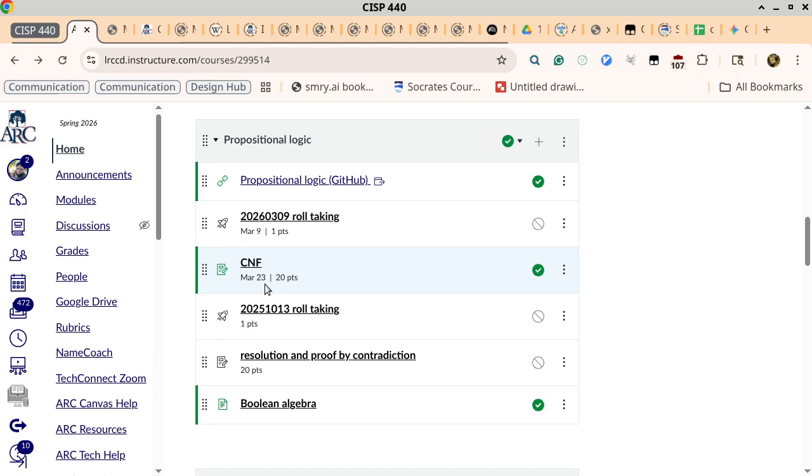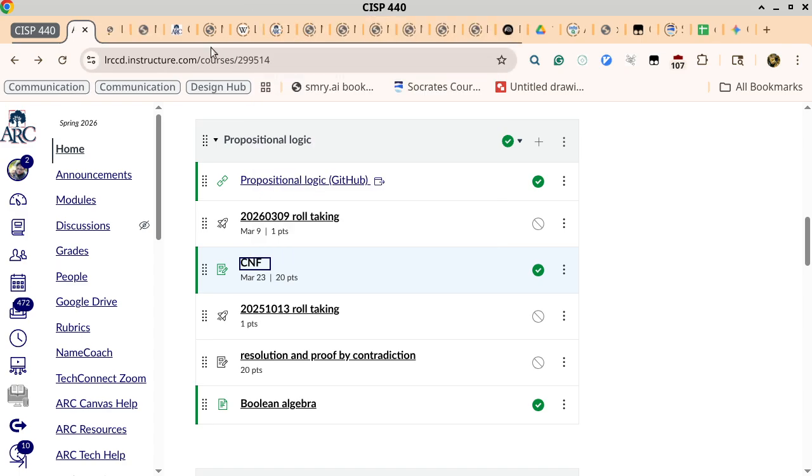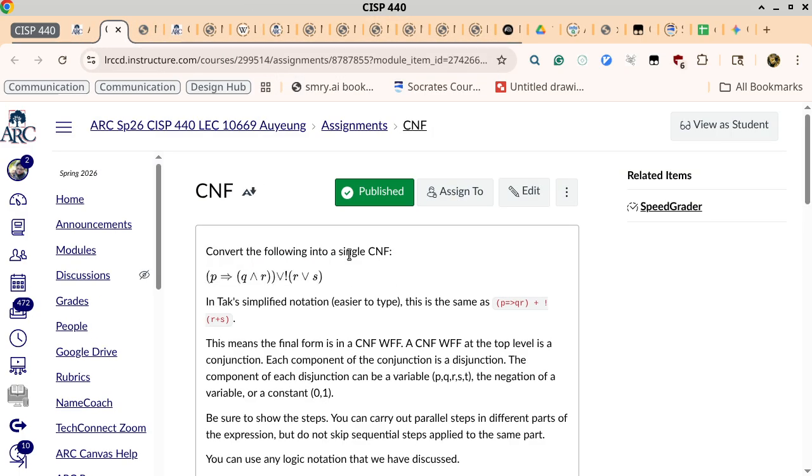All right, so this homework assignment is about CNF, conjunctive normal form, which we'll be talking about today. So let's go take a look at the homework assignment first. Okay, so there we go. So the CNF homework assignment is asking you to convert a general.